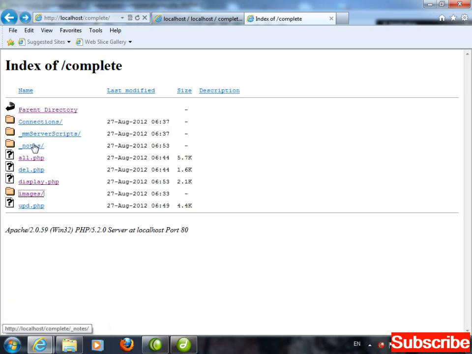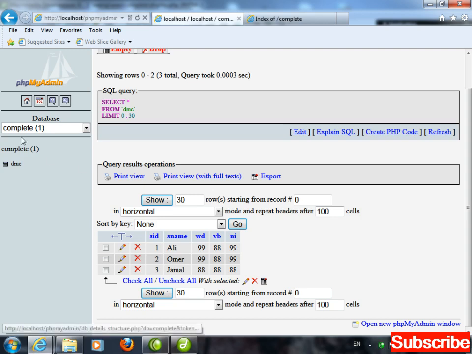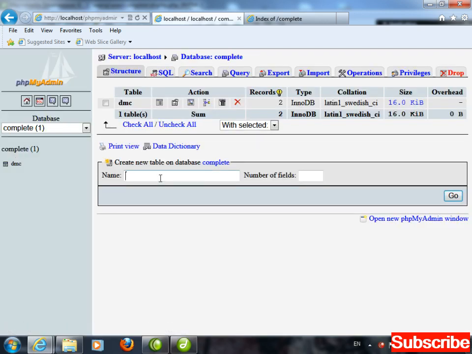So now what do I have to do? I have to restrict. So for that, again phpMyAdmin. Click on the database. I want to create a table by the name of USSER. You cannot write user. If you write user, user is a built-in word and it will give you an error. So that's why I'm going to write USSER here.